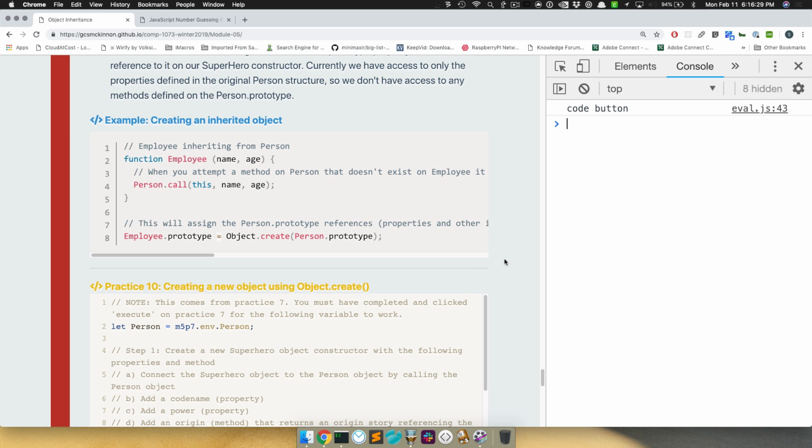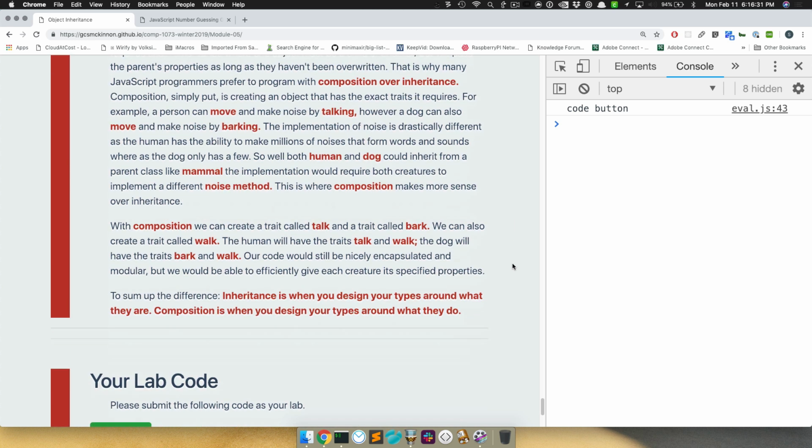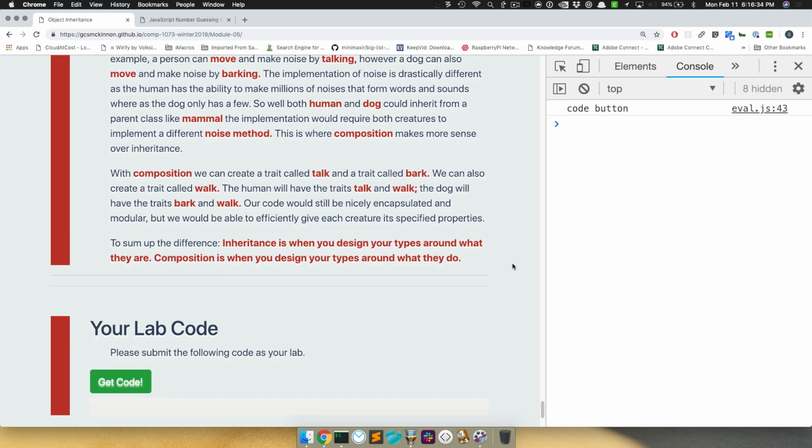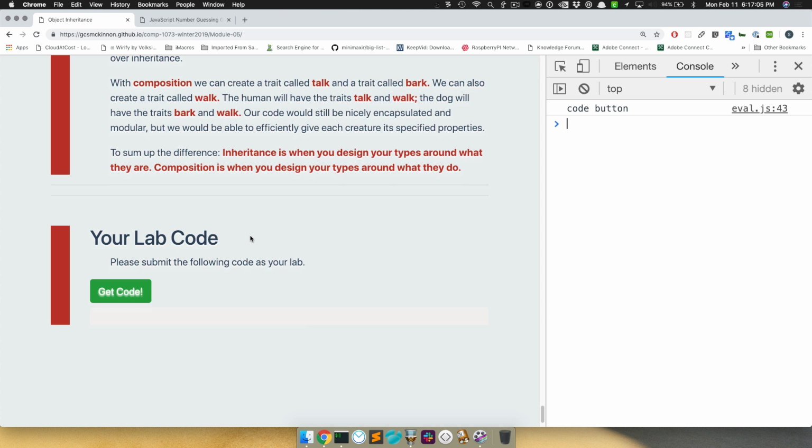carrying around. All right, we talked about composition over inheritance, which is basically that inheritance is when you design your types, your objects, around what they are, and composition is when you design your types around what they do. That is more just informational to those of you who like to expand your programming paradigm knowledge. It's not something that's going to be on a test, so you don't need to worry about that. I'm not going to ask you to create composition objects, or composite objects, I guess, would be the proper term.